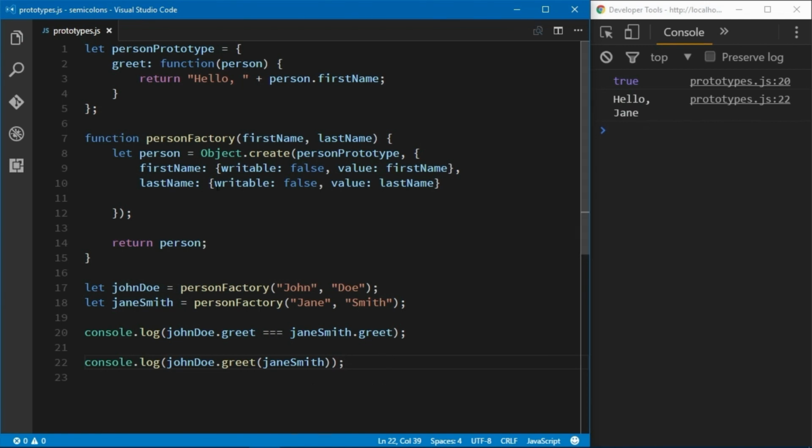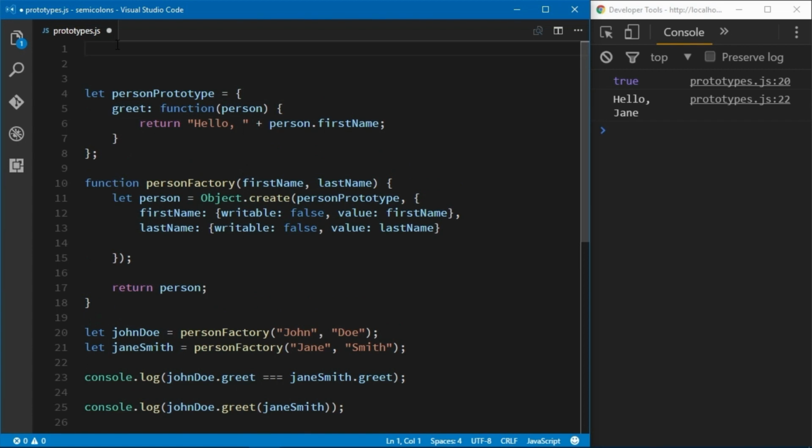But in doing this, we now have another problem. Our person prototype is out here in the global scope, and that's definitely not what we want, because this is going to be the basis of all of our person objects. So we want to protect this as much as possible. And we can do that with an immediately invoked function, but it's going to be a little bit different.